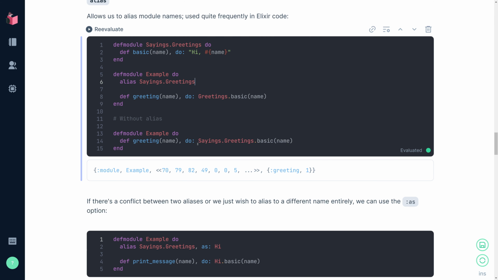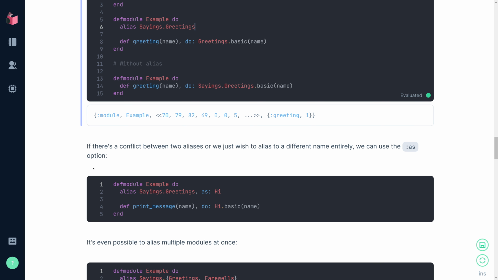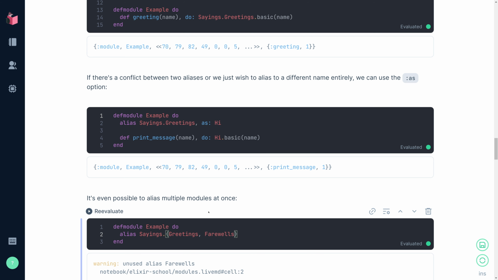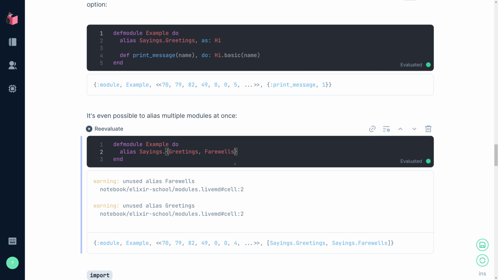Yeah. So, if there's a conflict between two aliases, or we just wish to alias to a different name entirely, we can use the as option right here. Okay, it's even possible to alias multiple modules at once. So if they're sayings.greetings and sayings.farewells, we can alias them at the same time with this syntax.